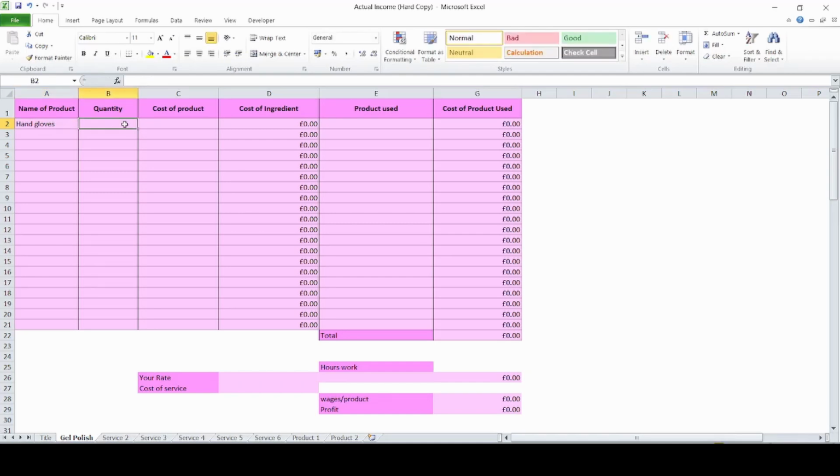Quantity basically means how many come in a pack or how many usages can you get out of it. So my hand gloves, 200 come in a pack, and I paid £15. Cost of ingredients, it actually cost me 8p per glove. How many gloves did I use? So I used 2 gloves. So it actually cost me 15p right here for each appointment. So what else do we use?